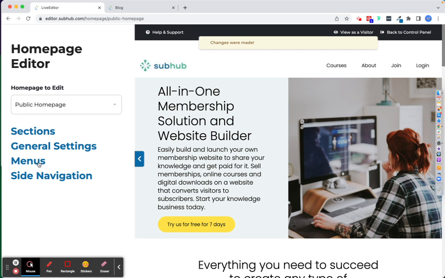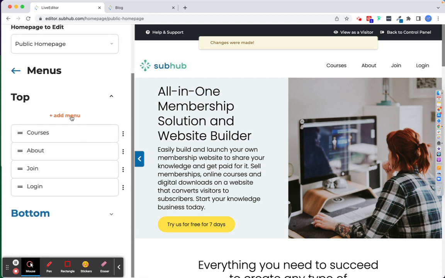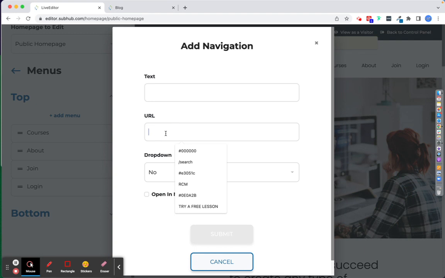Now it's important to remember that you have your public homepage and your member homepage, and the links on both those pages will need to be updated separately. So I'm on my public homepage and I want to add a link to my top menu. And so here's my top menu and here's my footer. I'll just click top and I'm going to add a new menu link, and I'll just paste in that internal link and I'll give it a title.